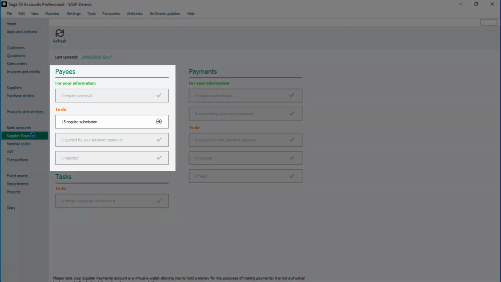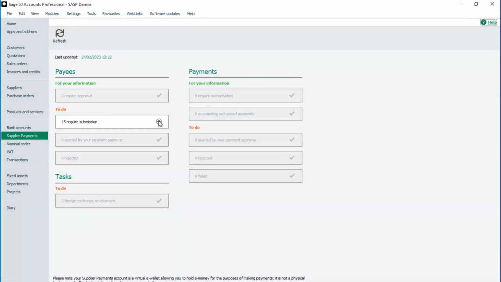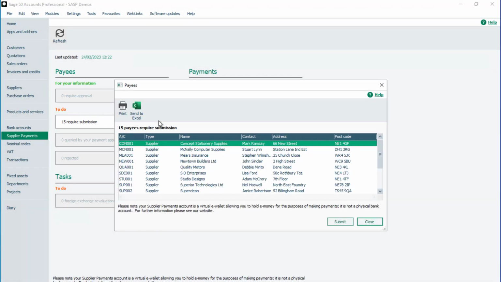In the Payees section, this box confirms there are payees requiring submission. Click the arrow to the right. The Payees window opens listing all suppliers awaiting submission. To submit the selected supplier for approval, click the Submit button. If the supplier record has been completed correctly, the supplier is removed from the list.